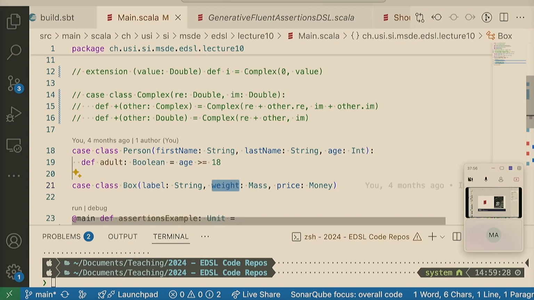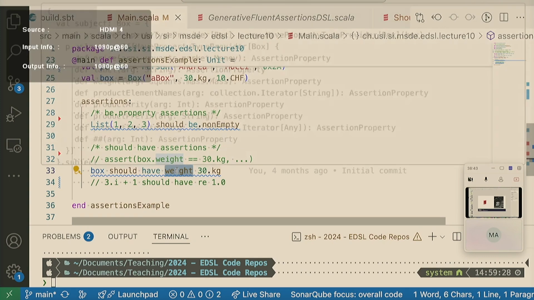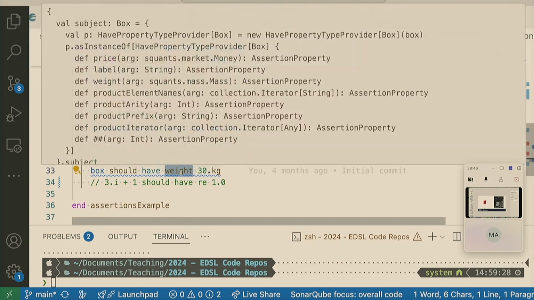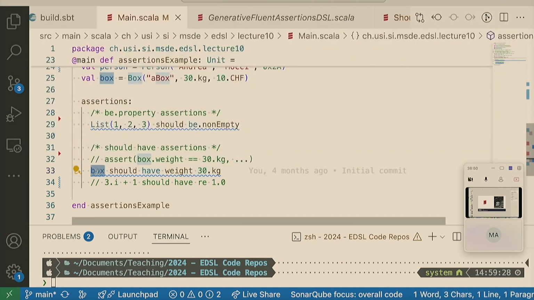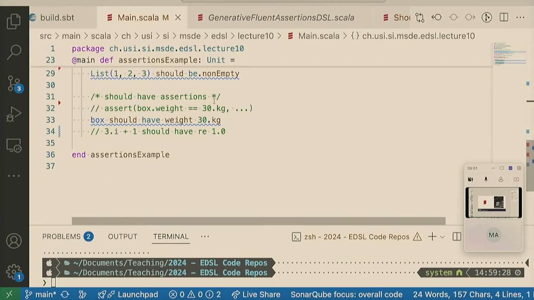This is a case class, so this is like a record in Java. I have weight, and I could say, okay, the box should have weight equal to 30 kilos. What is difficult here? The difficulty here is that this weight, by the way, it's a method. I almost finished, sorry. The weight method is actually a method, but the method is not really known, so it depends on the type you're testing. So this is a method, okay, that is part of my DSL of testing, okay? But this method depends on this type, otherwise it shouldn't exist, right? The same could be, for example, I have a complex class here that has re and im, real and imaginary.